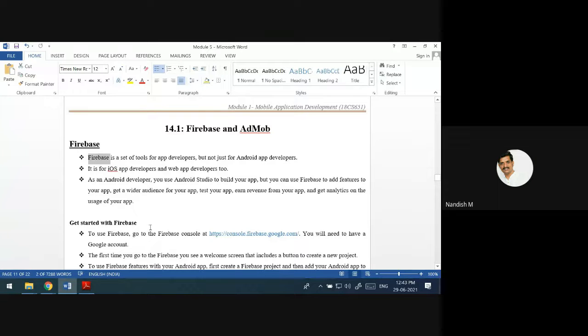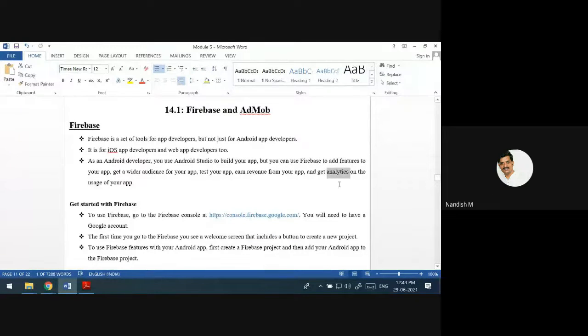Is Firebase used just to store data? No, you can even test your app, earn from the app, or get statistical analytics of the app. Many other features are also there in Firebase. It is not only to store the data; it has other features like testing the app, earning revenue, and getting analytics. Analytics means how many people are using your app. All those statistics about your app you are going to get from Firebase.